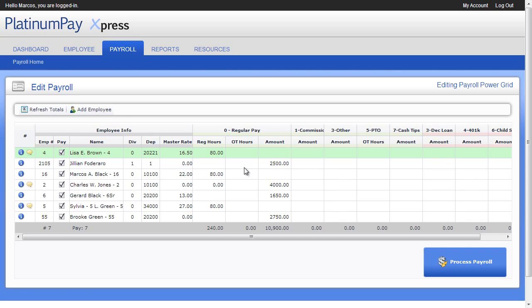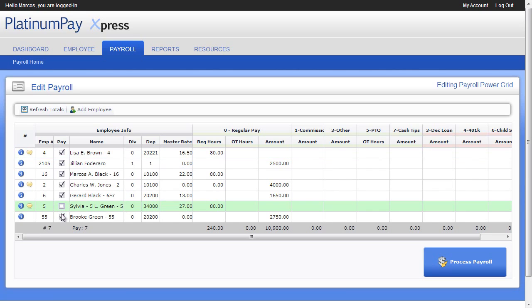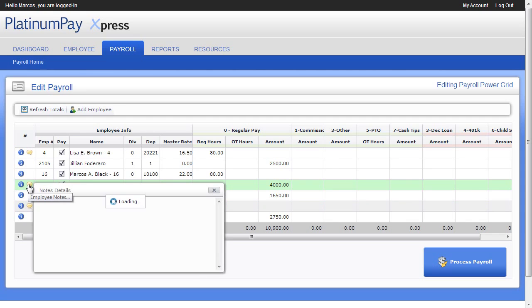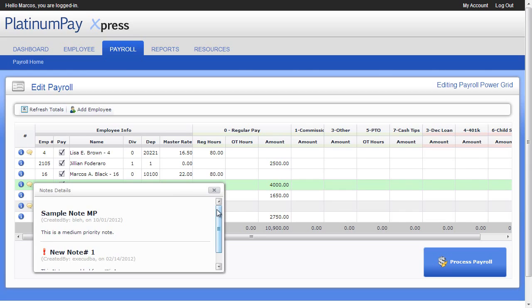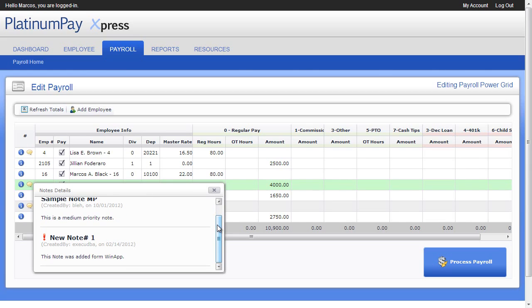The power grid is pre-populated with your employees and their payroll defaults. You can then choose which ones should be paid by check or by unchecking the Pay checkbox. If you have created any special messages for the employee regarding payroll, they will show up as you click on them. Notes with high priority will be denoted with red exclamation marks.